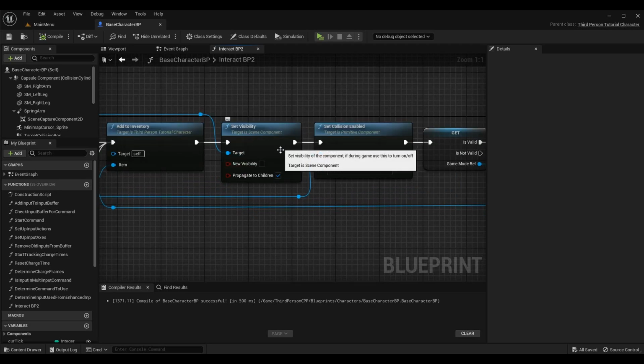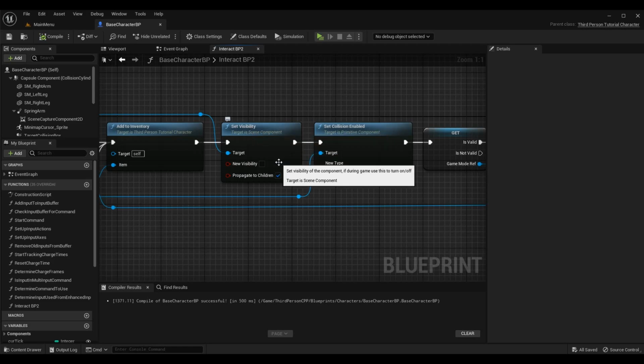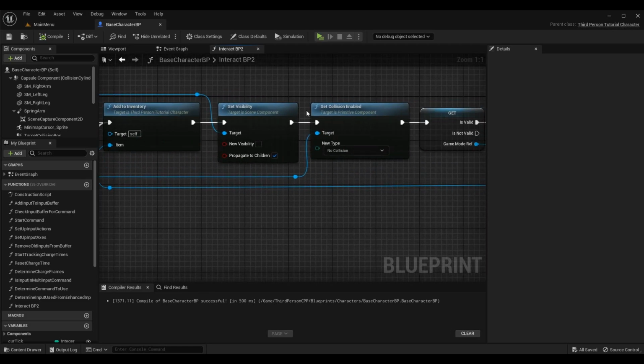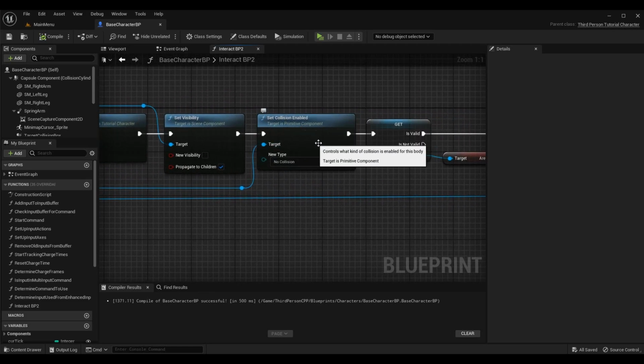Then we set the visibility to hidden because we have removed it. We picked it up from the world, so we want to hide it. This is specifically to the mesh of the item. And we disable the collision on it as well. Again, it's being added to our inventory. We don't want the one in the world to have visibility or collision still.